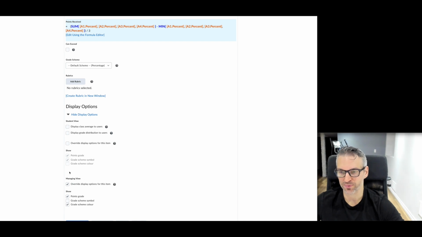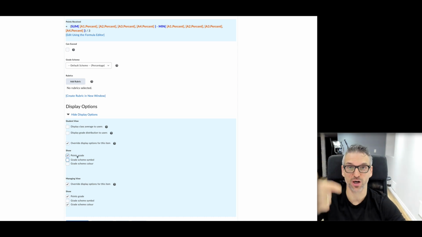I also like to put, so notice on the managing, I like to manage, I'll just put points. So this is going to be out of 100. If you click this grade scheme symbol, it's also going to give you the percent, but it's already out of 100. So I don't want to see that. And then you can overwrite what students see, so you can just say, points out of grade if you want that column to be shown to students. Okay, so that's up to you.